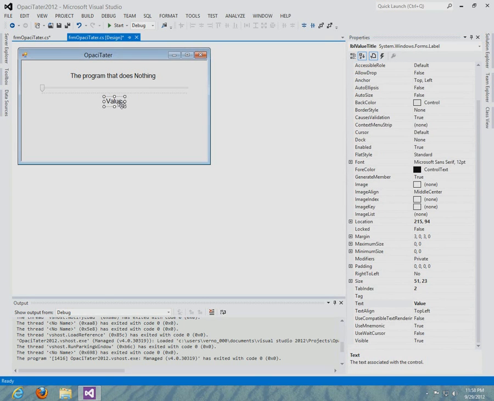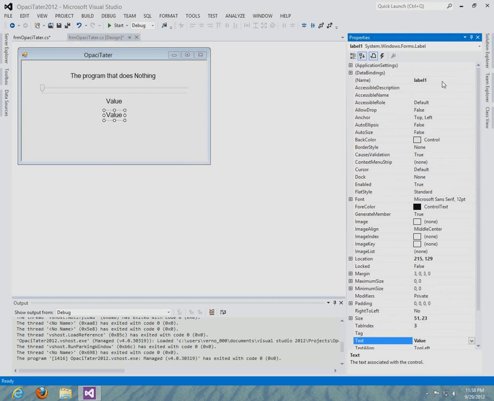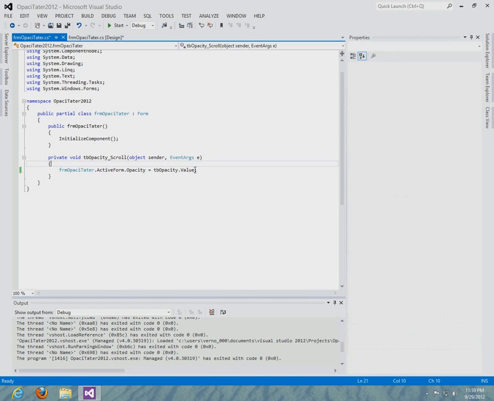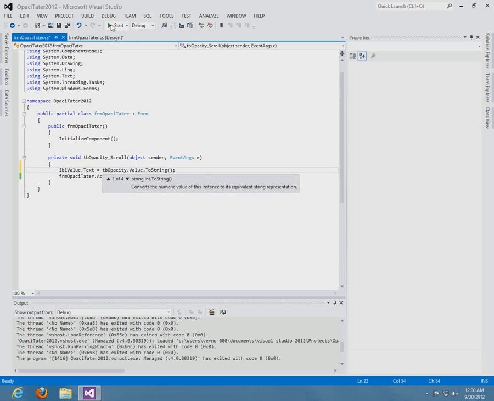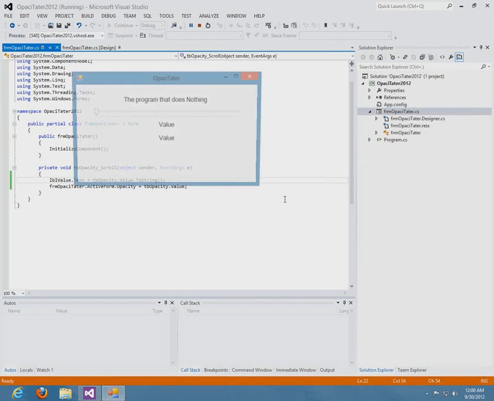And then I'm going to copy this one again. And this one is going to show us the value. So how do we do that? Well, first we'll give it the name label value. And we will add some code here to update the value of the label with the value of the track bar. Okay, so let's run it again and see what happens.